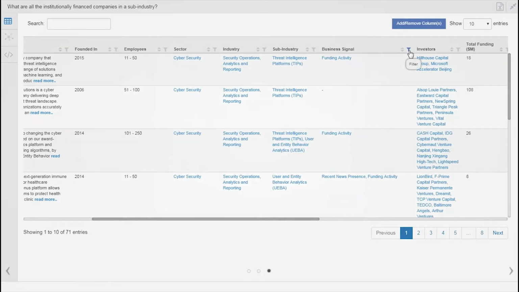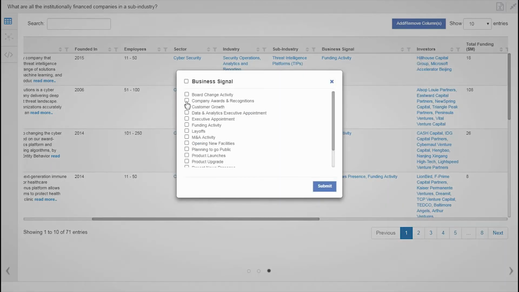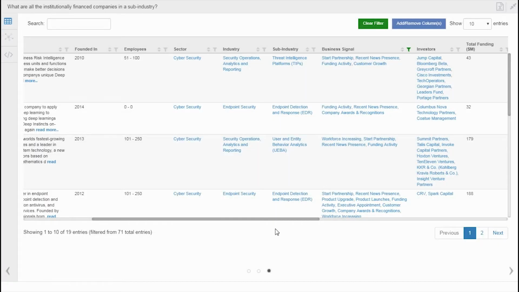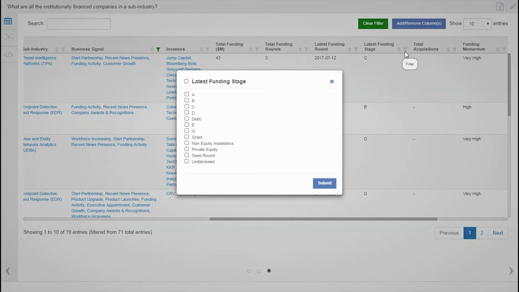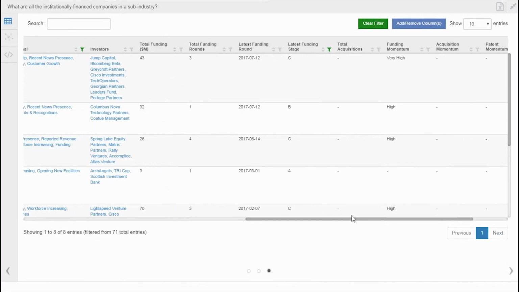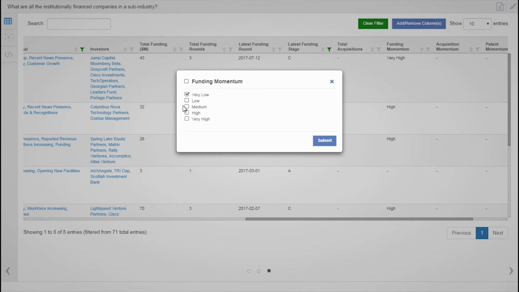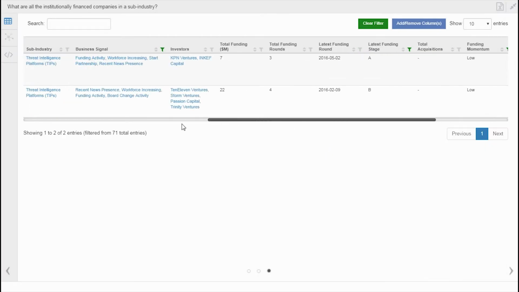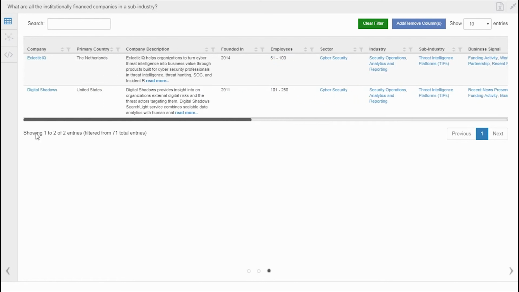For example, filter on business signals such as company awards and recognition, customer growth, opening new facilities, reported revenue increase, workforce increasing, etc. Select latest funding stage as A, B, or C. Select funding momentum as very low, low, basically selecting companies who haven't recently been funded. The filtered companies can then be analyzed in detail by asking detailed questions about them.